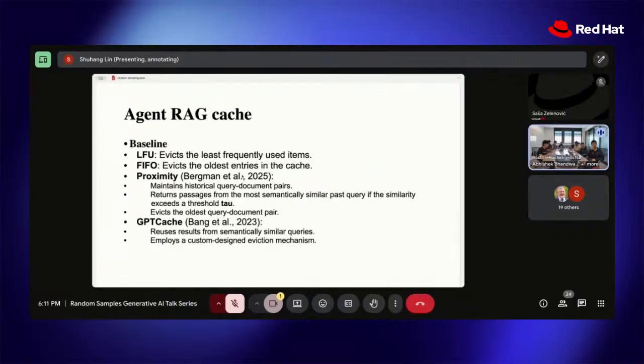And these are the baselines. LFU and FIFO are the most classic baselines in cache design, and the proximity and the activity cache are baselines that use some semantic information to build a cache. And the GPT cache reuses the results from semantically similar queries, and it deploys custom-designed eviction mechanisms.